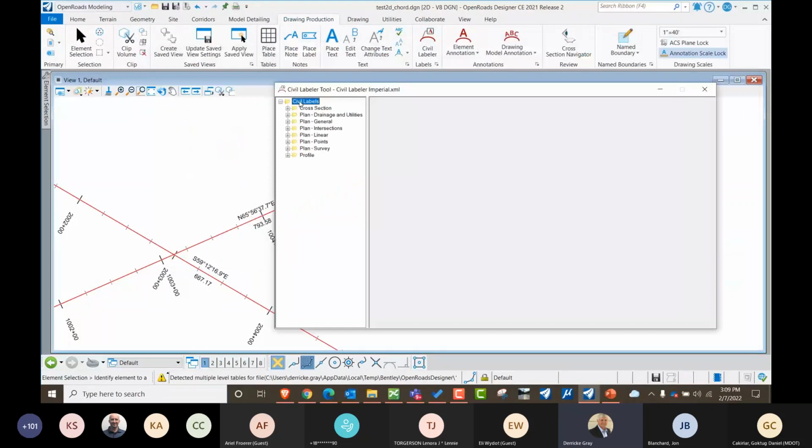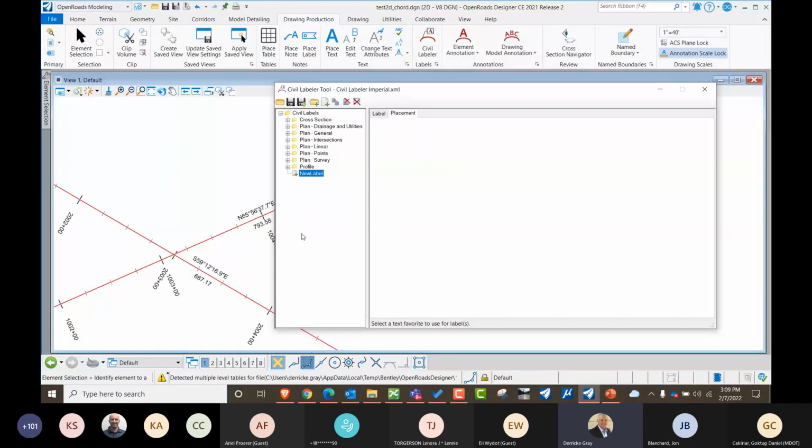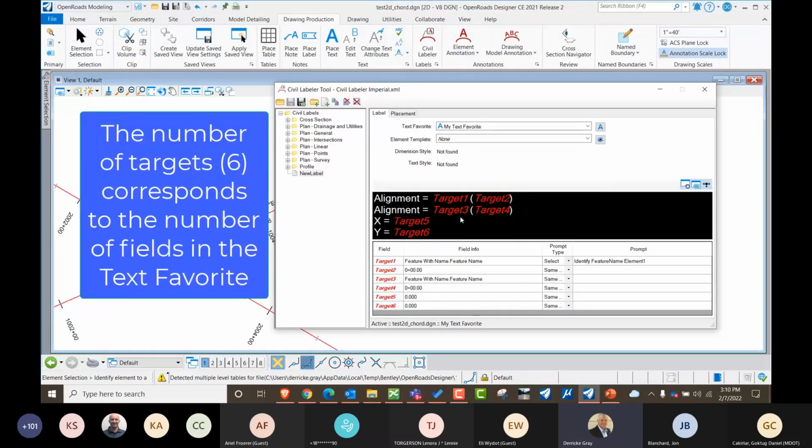So I'm going to come in here and build a label. I'll just build it outside the tree here. I'm in manager mode. So I'm going to go to the label. I'm going to select the text favorite that I just built, inside my file here. Notice you've got 6 targets. The number of targets always corresponds to the number of computed fields in the text favorite.